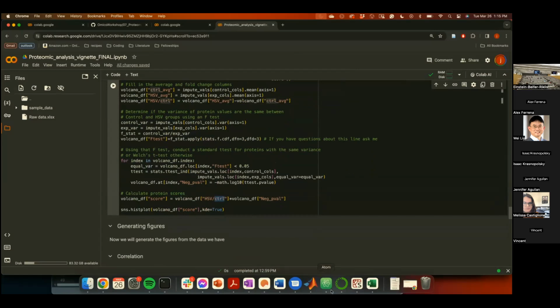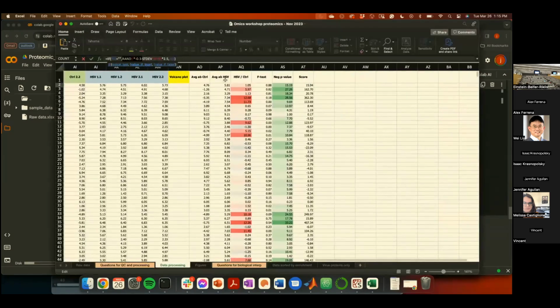What this looks like in Excel is identical. We have our average of each expression, we have our fold change, we have our F-test. And yeah, this does what we want it to do, and you can follow along as well.